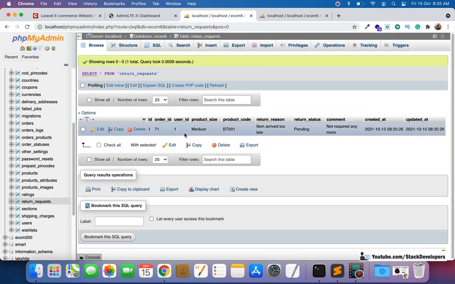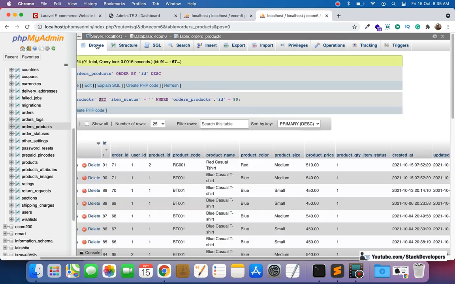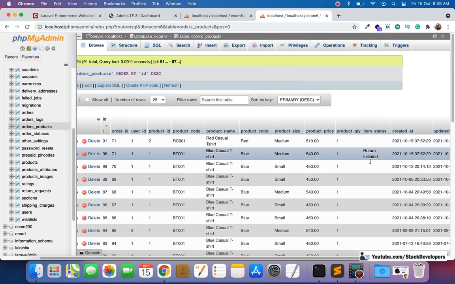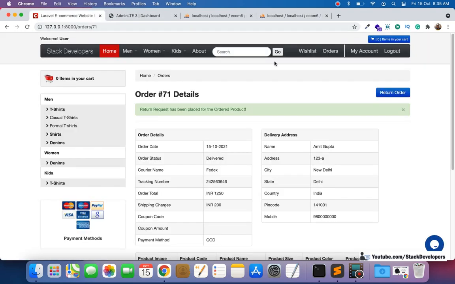You can see the order ID 71, user ID 1, product size is medium, product code is this one, item arrived too late, pending, not required anymore. Okay, so every detail is here in our table. Also the column has been updated to return initiator. So one of the columns has been updated to return initiator.